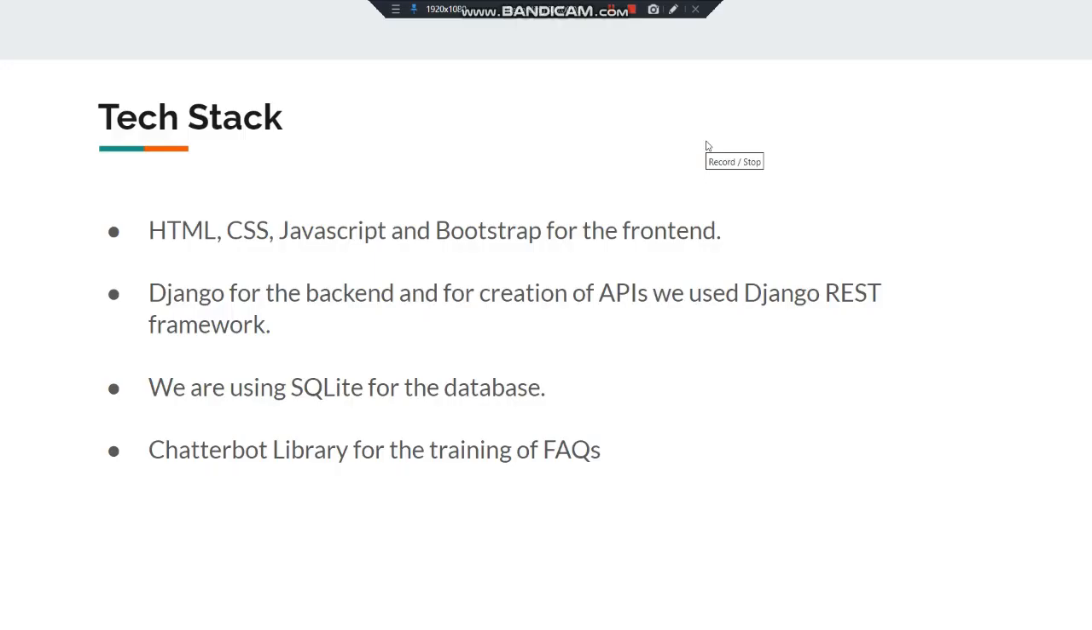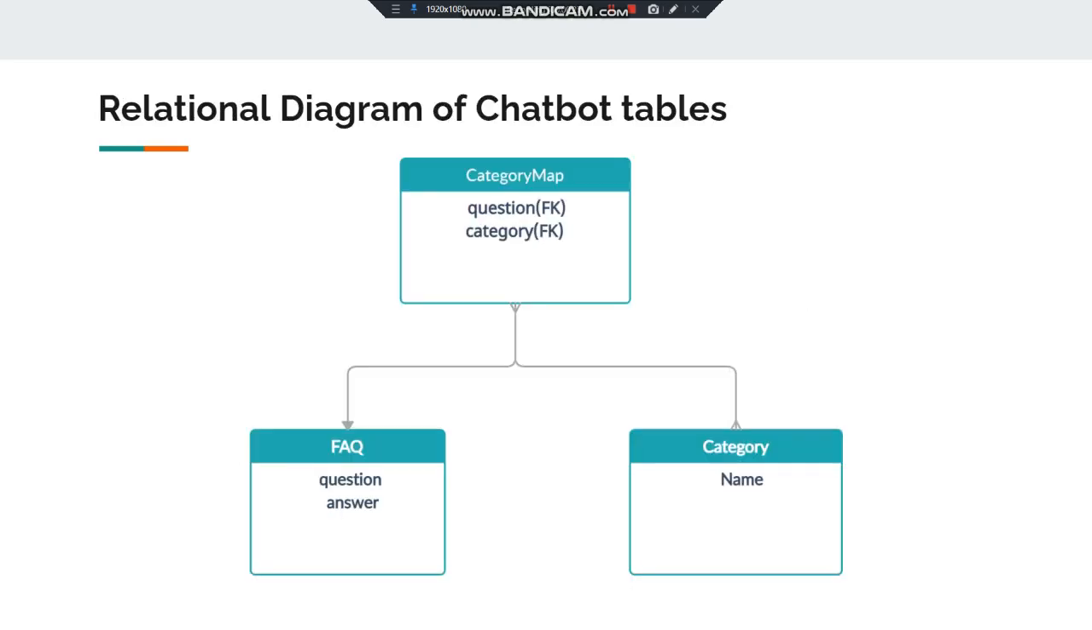Hello everyone, I'm Pranjal Goyal and I will be explaining the backend part. Regarding the tech stack, we have used HTML, CSS, JavaScript and Bootstrap for the front end. For the backend, we decided to go with Django because we have previously worked on Django in many projects, and for the API part, we are using Django REST framework. The database is the default SQLite, and we are also using a chatbot library for the training part of our FAQs.